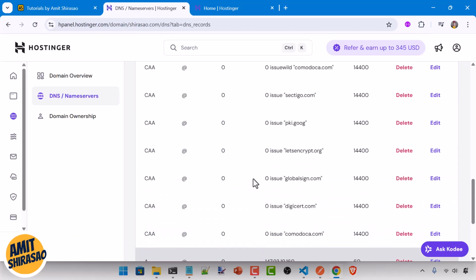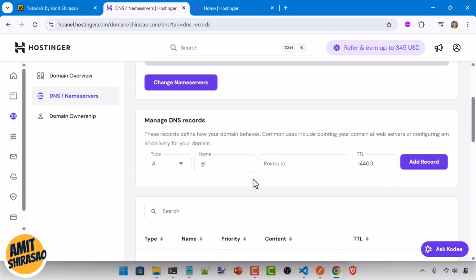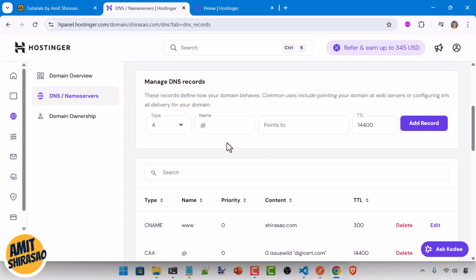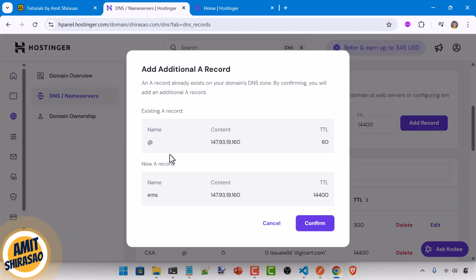So let me add it. I'll go over here at the top. I'll add the name EMS, points to the same IP address. TTL I'll keep the way it is, add it. So it says there is already one A record like this with the name @ pointing to this IP address, and this is 60. So this is the first A record that we just edited, right? And then this is the next A record that we are creating.